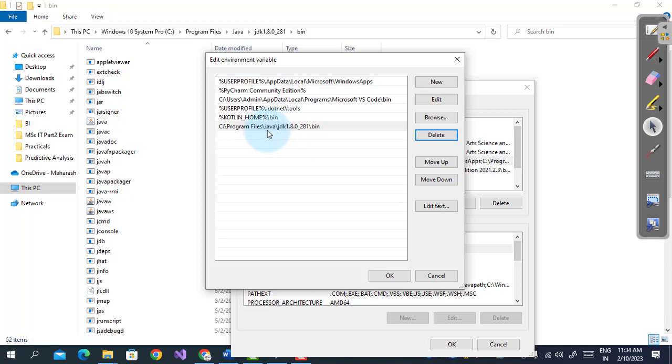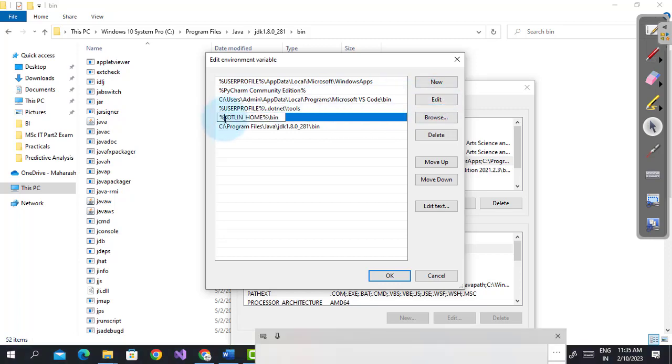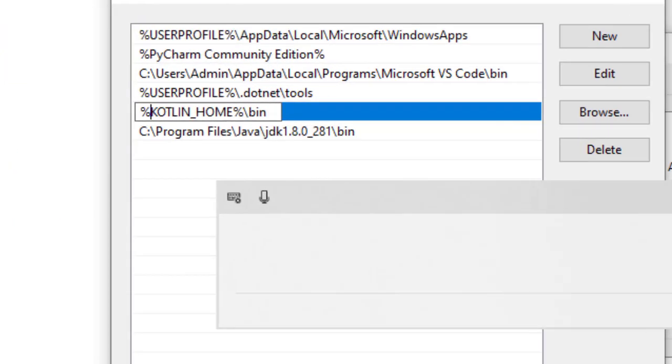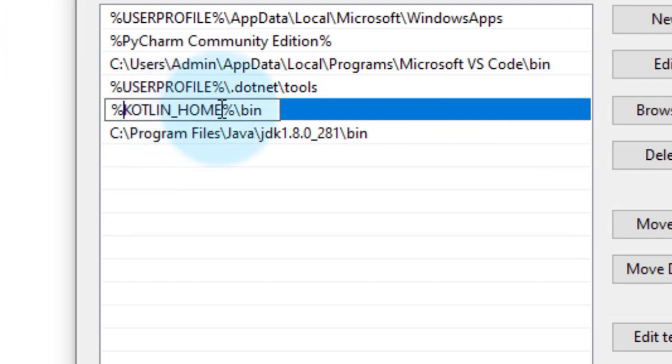Then the third setting that is required to execute the Kotlin program is that we also have to add an environmental variable within the environmental variable path: Kotlin home /bin. As you can see here, just edit it. We type here percentage, then Kotlin underscore home, then percentage /bin.